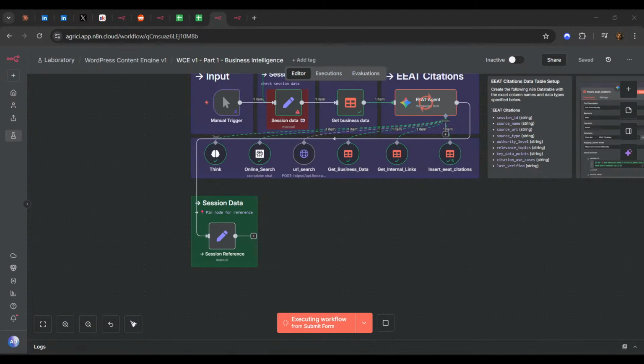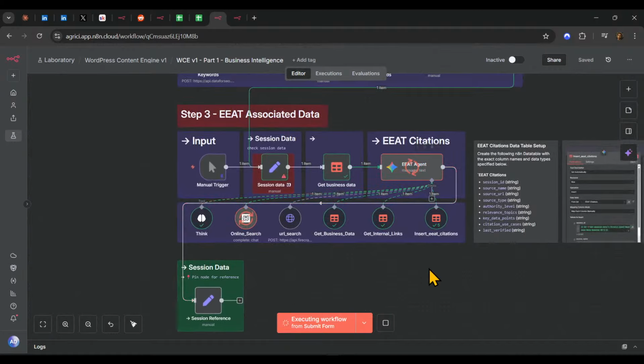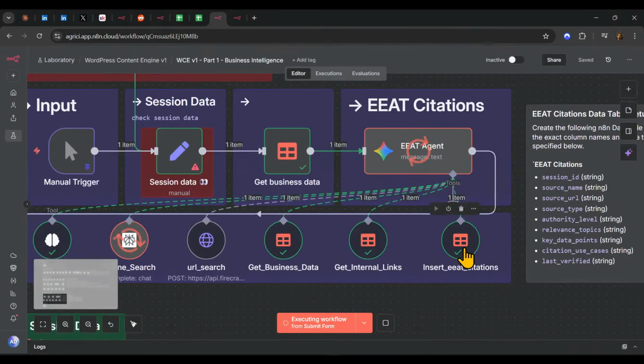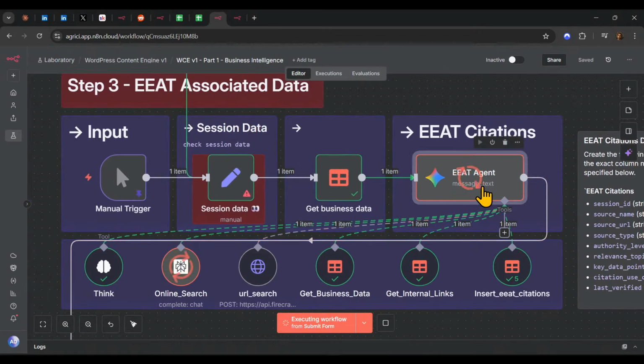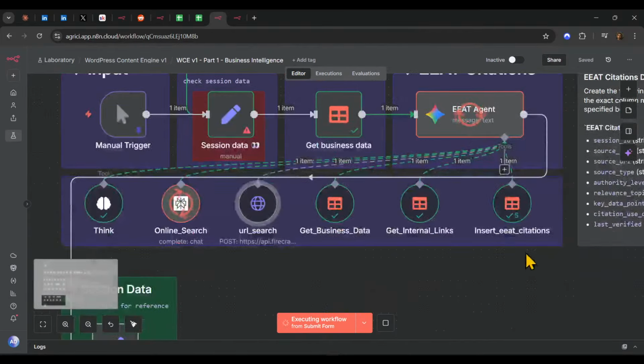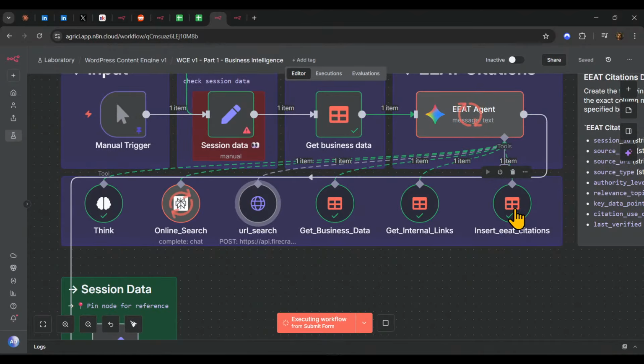So here the EAT citations. Now he's already inserted 5 of them. So what he is doing, he has Perplexity search, and he also has URL search to scrape data if it's required. His main mission is to find the relevant EAT sources in regards to our business. So he's pulling the business data, and he's always pulling the internal links.